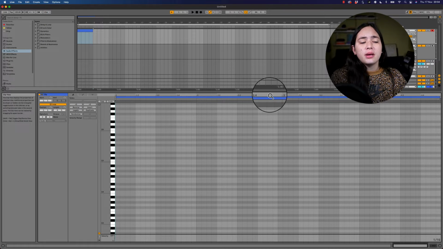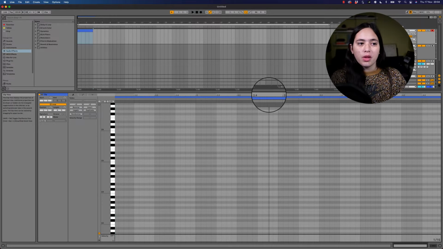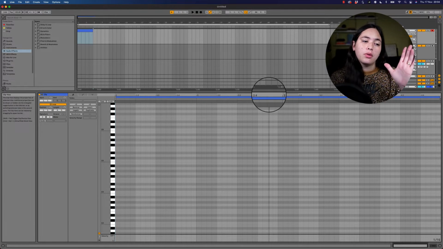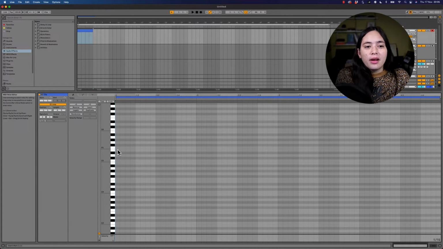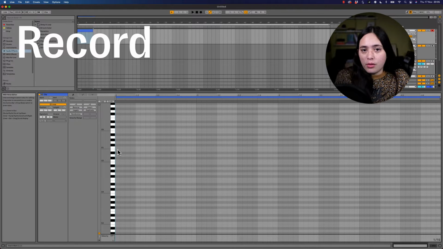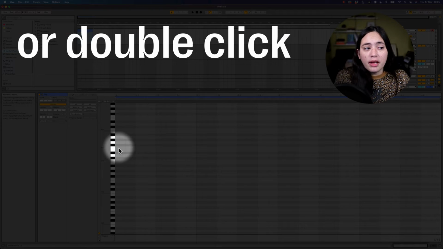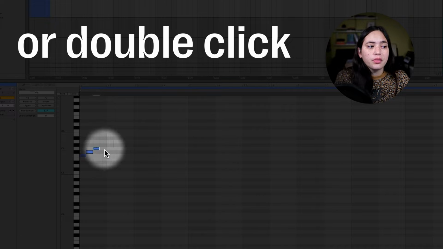And you can do the same here. Press up here and drag the mouse up or down. Up and down. And how do we get MIDI notes in the piano roll? Well, you can either record or you can double click with your mouse here, like that.